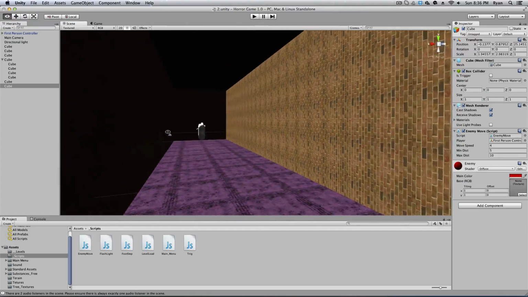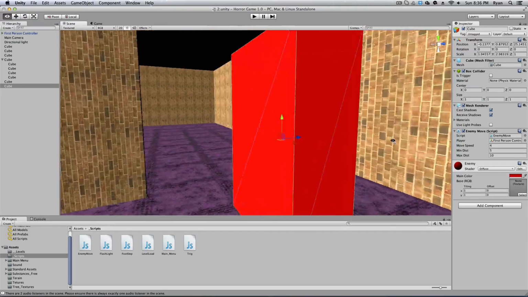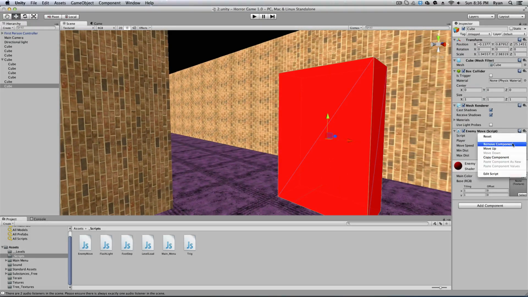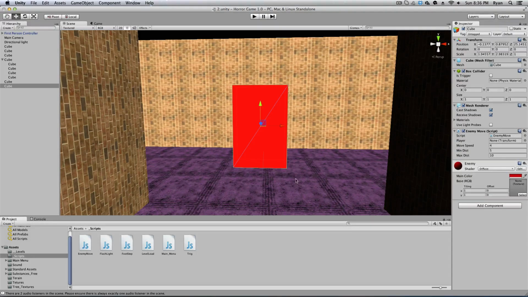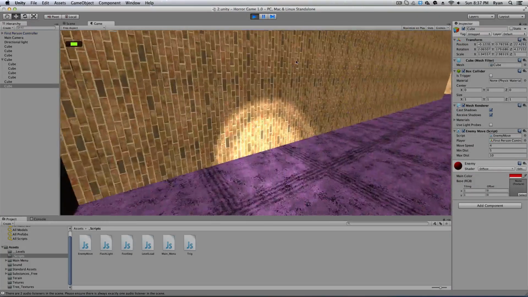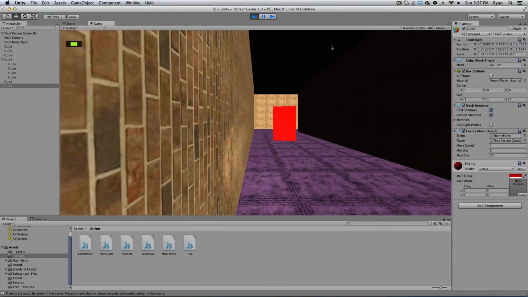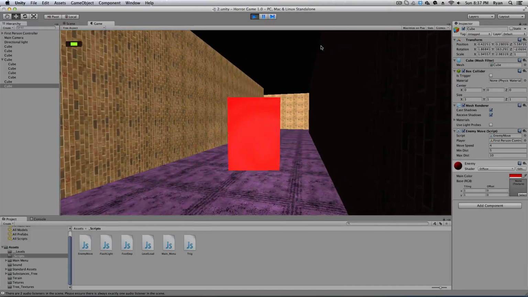Go back in, and you're going to click on your enemy. I have to remove this, remove component. So you're going to click on your enemy and drag the enemy move onto the enemy. And you will see the player in parentheses transform. Go ahead and drag your first person controller onto that. Alright, so now when we hit play, the enemy runs towards us down the hall. Pretty scary.